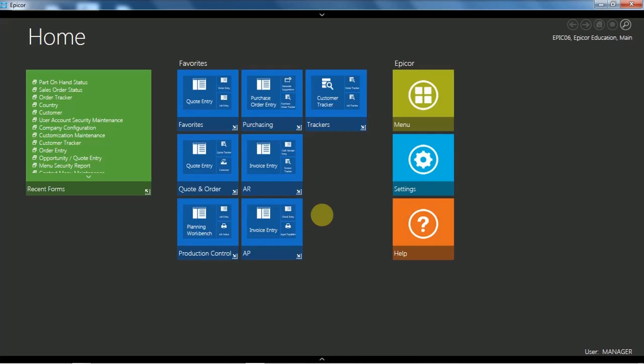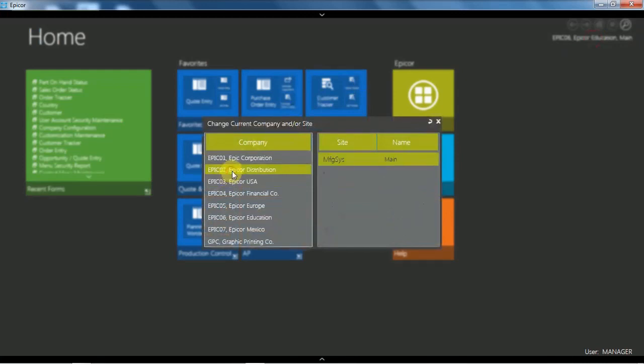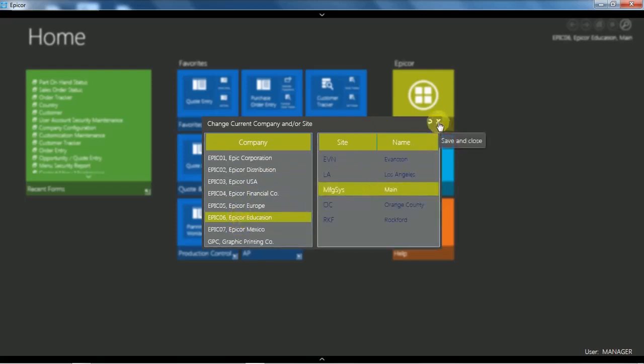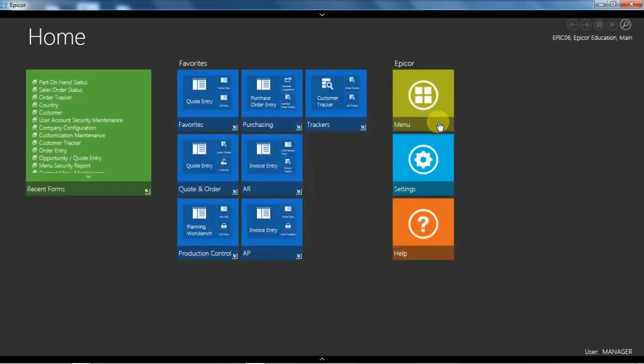Okay, let's get started. So I've logged into Epicor ERP and it brings us directly into the home screen, which is what we are seeing now. The first thing I'll show is in the top right hand corner, the company indicator showing us that we are logged into the company Epic 06 called Epicor Education and the site called Main. If we need to change the company or site, if we have security access, click on the link. In the left hand side, choose the company. In the right hand side, choose the site. In this case, we'll stay with Epicor Education and the main site, then save and close, and you'll be logged into the chosen company and site.